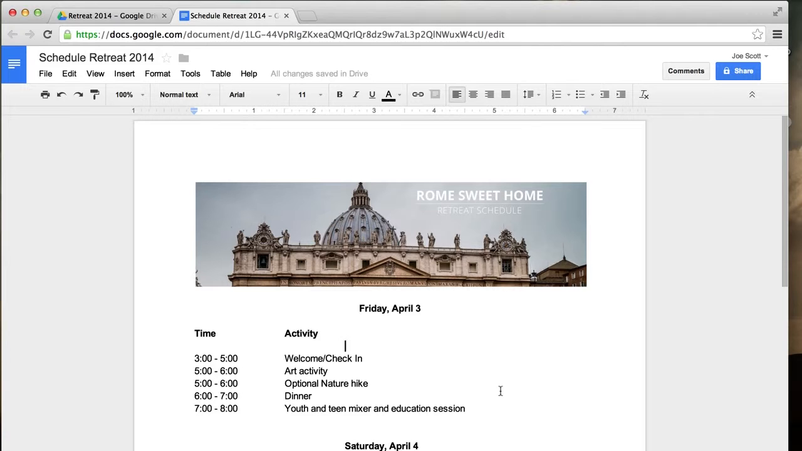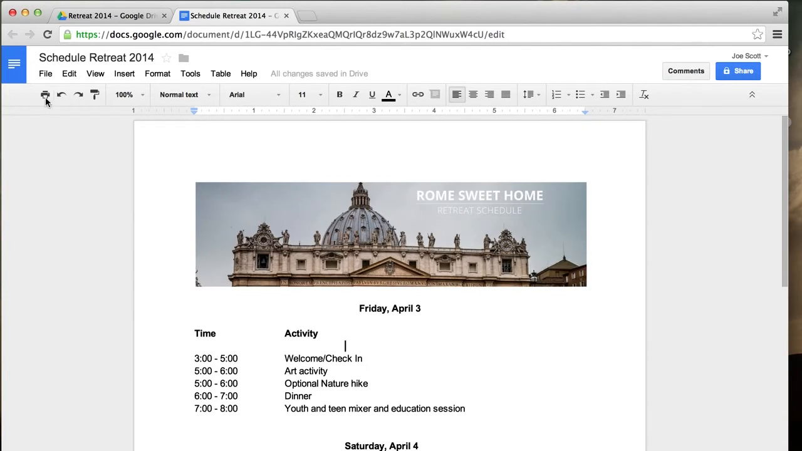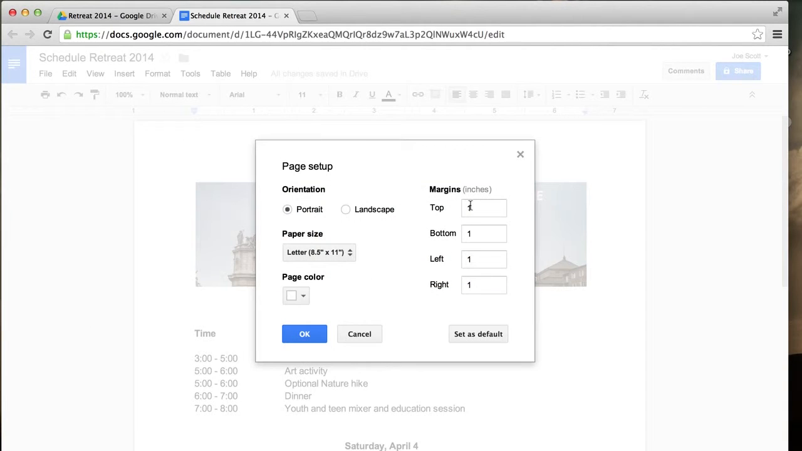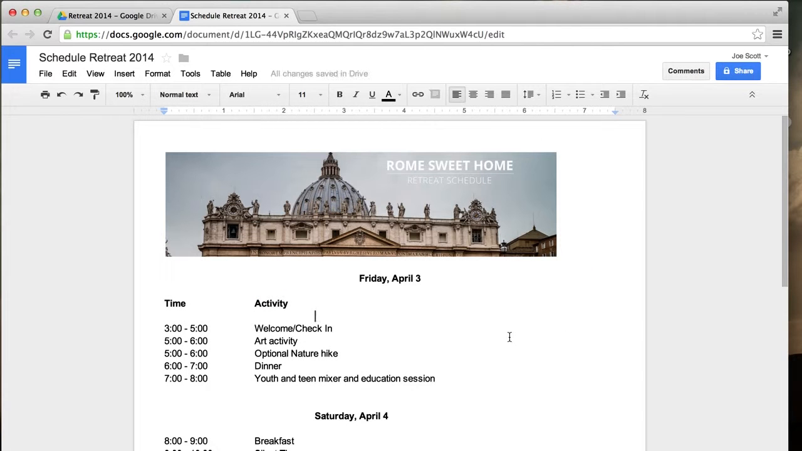Now, another thing we may want to do is maybe there's a lot of margins here and we want to get more text on a page. All you have to do is go to File and then Page Setup, just like this. These are the margins in inches. Again, very similar to Microsoft Word. Let's just change this to 0.5. Just like that. Now, everything is a little bit more organized.